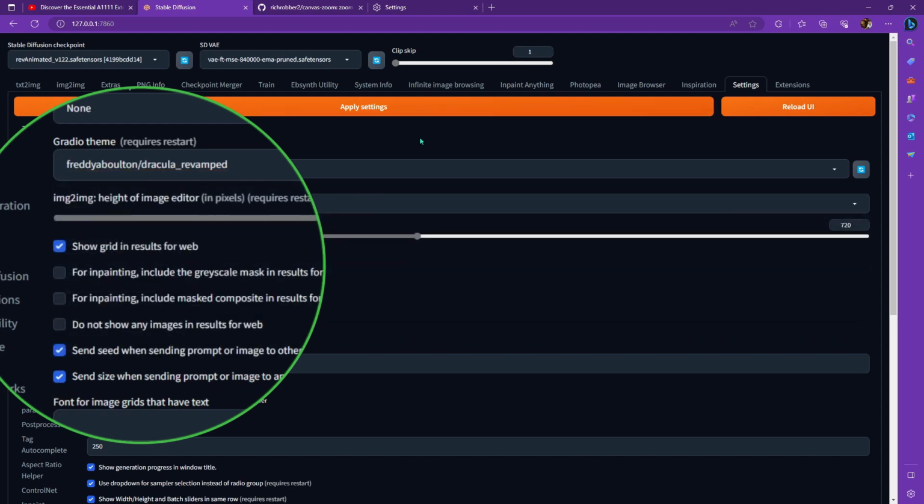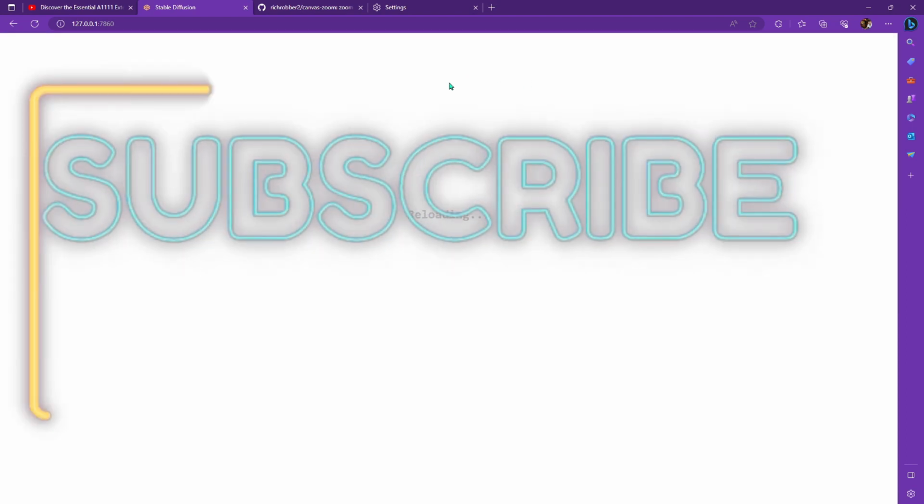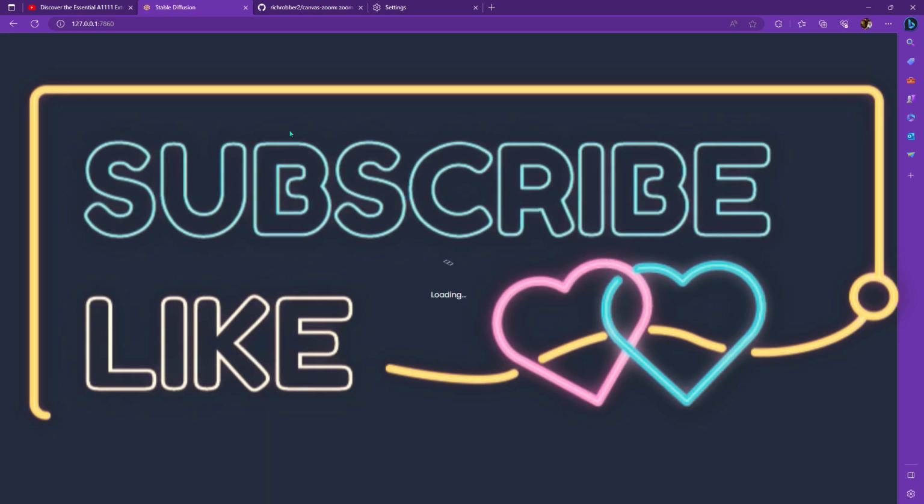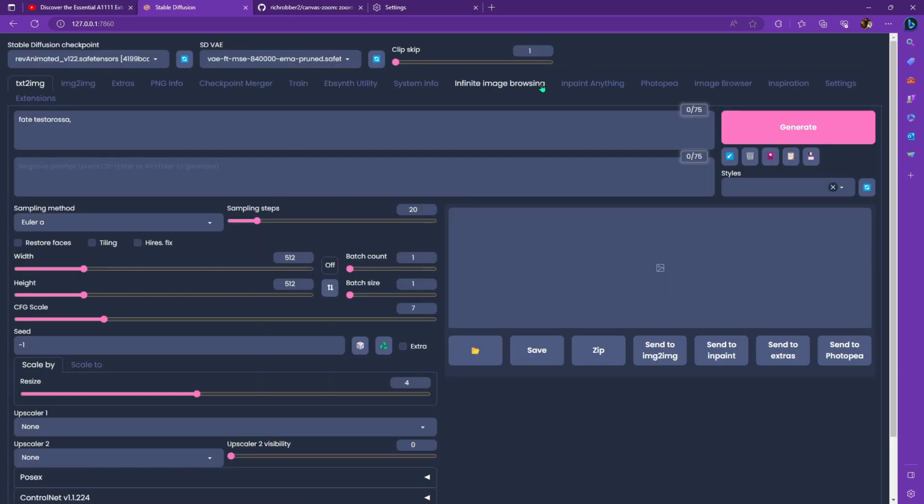I'm going to click on apply settings, and then I'm going to click on reload UI, but I think you actually need to restart Stable Diffusion for this to work. It said restart needed, and it actually works. So this is the Dracula theme, and it looks pretty nice depending on what your preferences are.